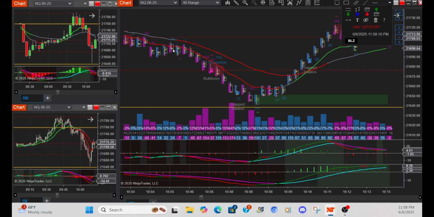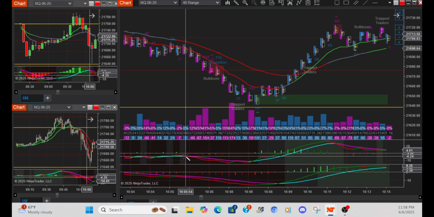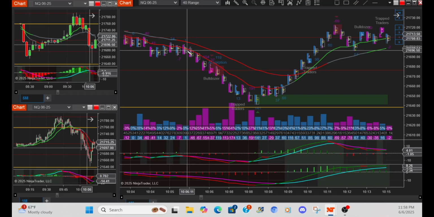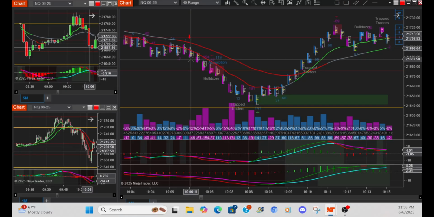Here's an interesting one, because which one do we get into? Well, we get on the one that crosses down under here. Now do here. We had a pullback on this candle, and then it came down again, crossing under.